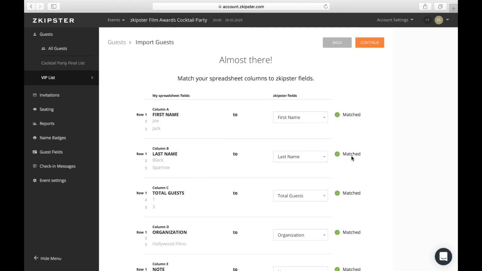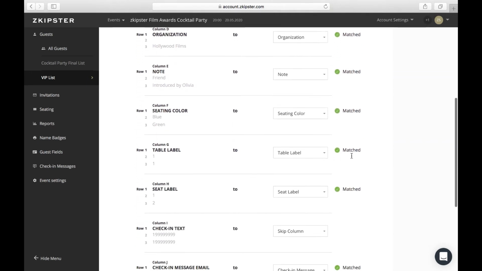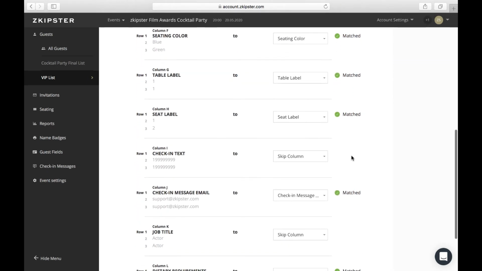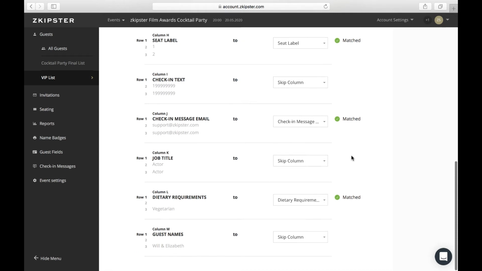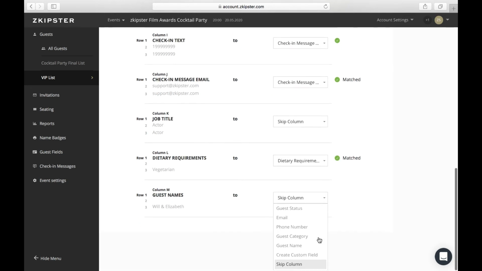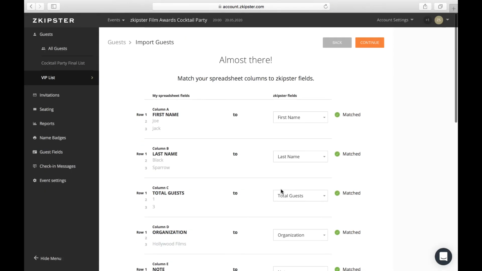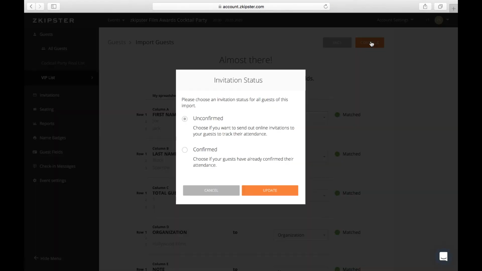The next step is the matching screen, where the columns of your guest sheet are automatically matched with the guest fields already existing in zkipster. For the columns that are not showing as matched, you can manually match them to existing fields via the drop-down menu, skip a column, in which case zkipster will not import the information, or create a custom guest field. Once you're happy, click Continue to complete the import.